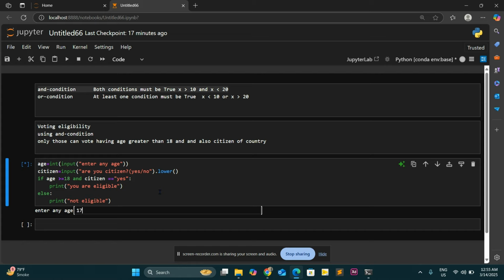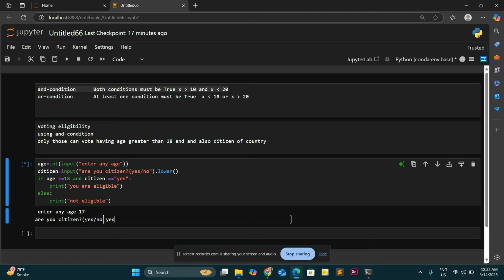Let's suppose my age is lower than the first condition, 17, and yes, I am a citizen. So what should be the output? No, because my first condition is false. Both conditions need to be true. Although we are citizens, our age is 17, less than 18, so actually we are not eligible.